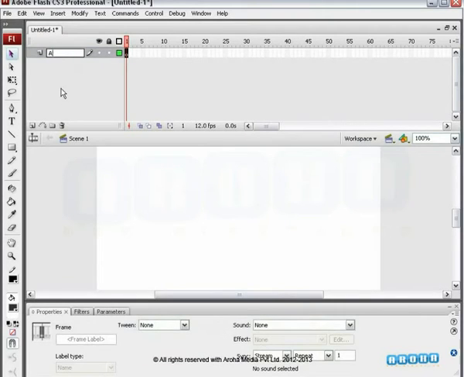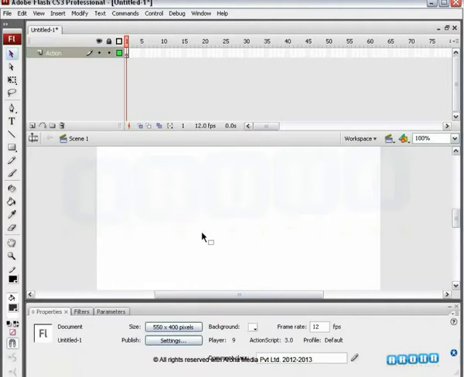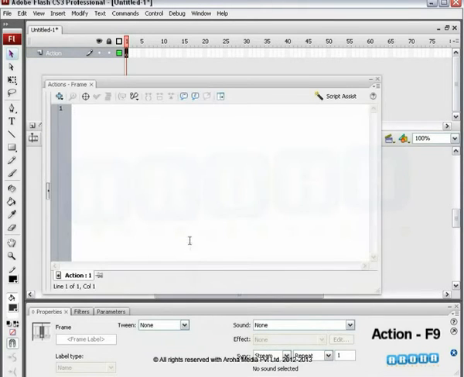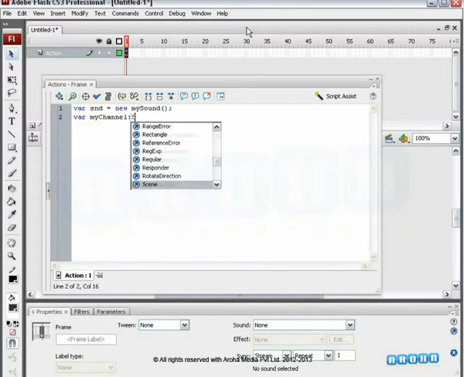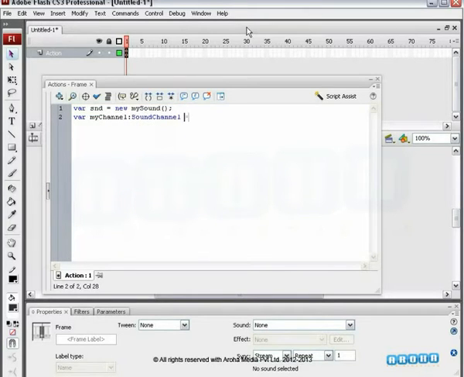Name the layer as Action, where we need to write the script for the sound. Press F9 to get the Actions panel. Add a variable SND and put the name you used for the class, that is, MySound. Then take another variable to set the sound channel. Variables are simple data containers which allow you to store values that you use in your program.